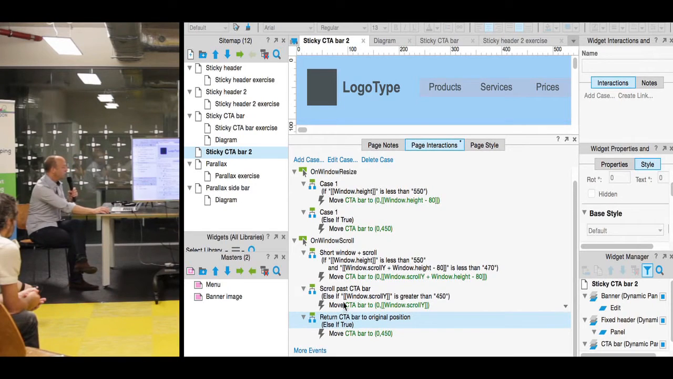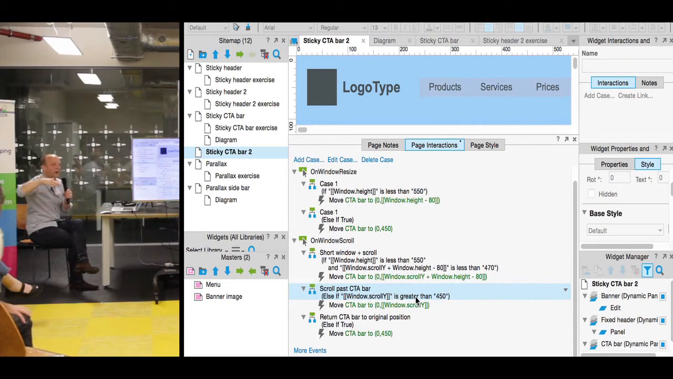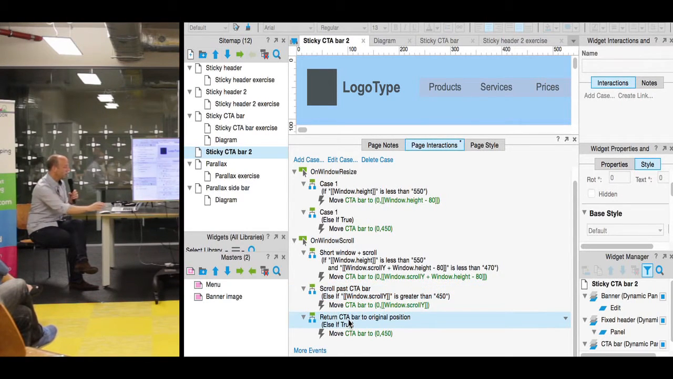Okay, so most of this is what we've done already. This bottom bit is exactly what we've done already. We've just stuck it to the bottom and the top. When the window scrolls greater than 450, you move the bar, you stick it to the bar, and when the window is less than 450, you put it back where it was. Did I explain that before well enough? Yeah. The return case here is you're just sticking it back exactly where it was. So the 450 is the position on the page. So those two bits you already understand.